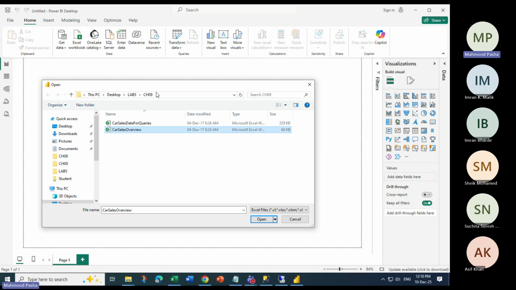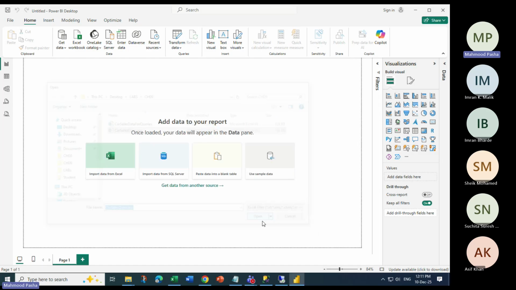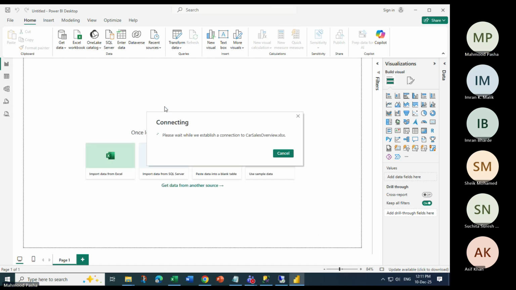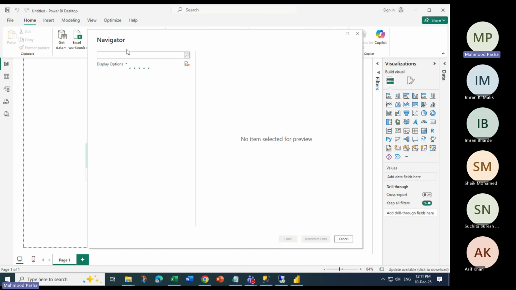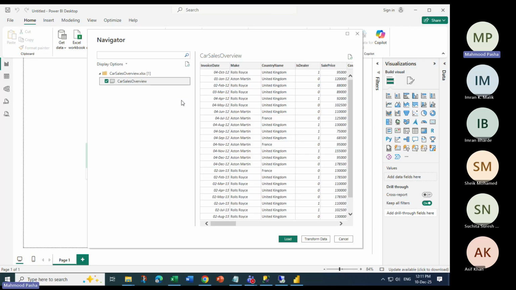Right now in CH09 I have the car sales overview here. This time I'm selecting car sales overview, then click on open. This time you will get the window. Okay, car sales overview, please select it and we'll go for transform data.